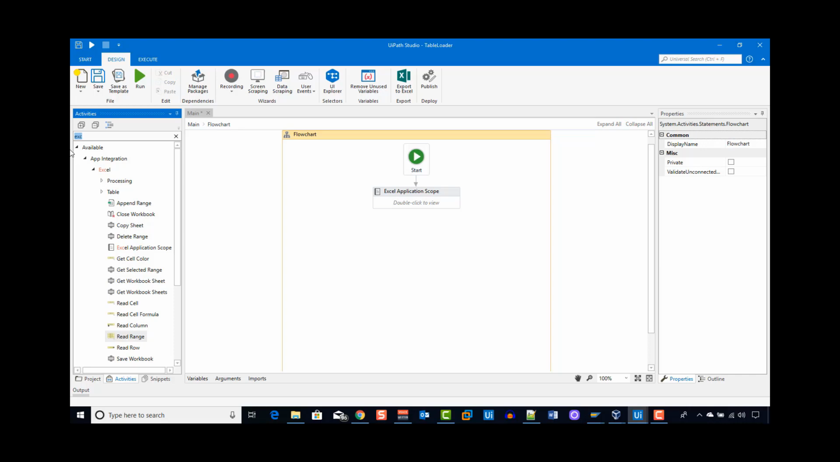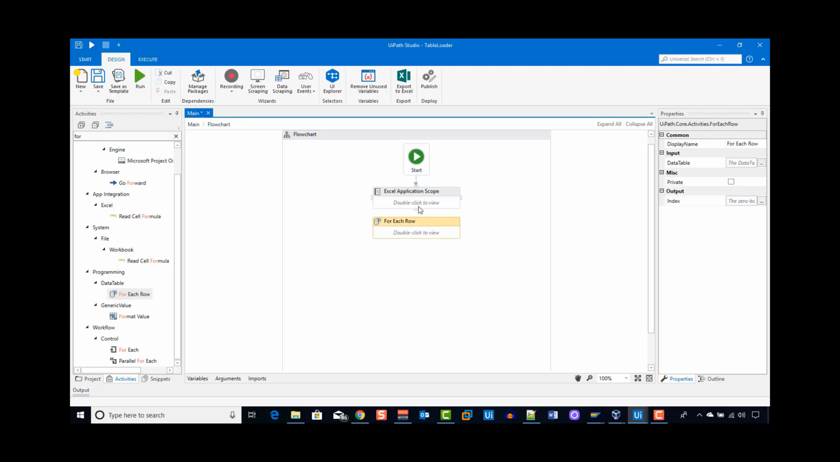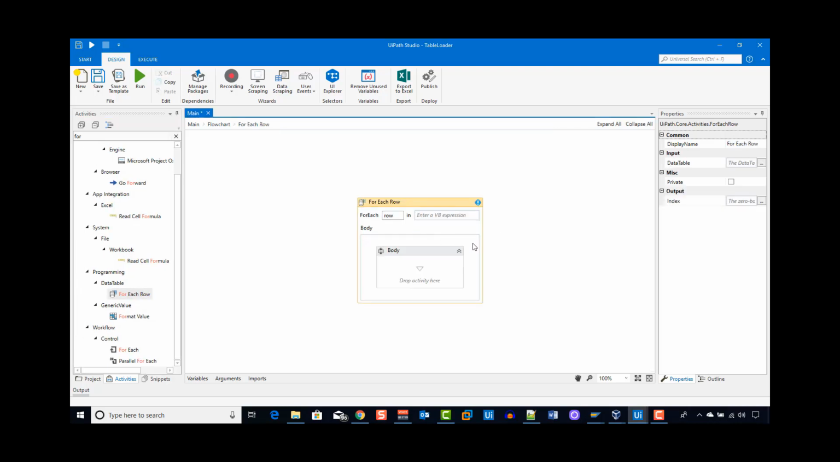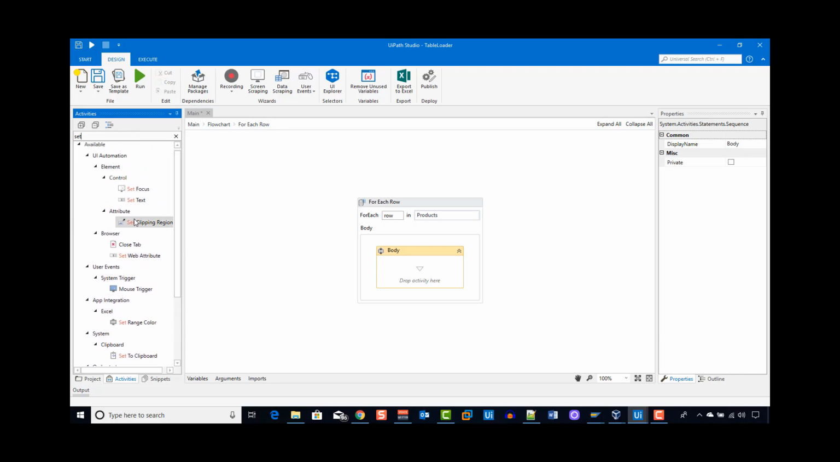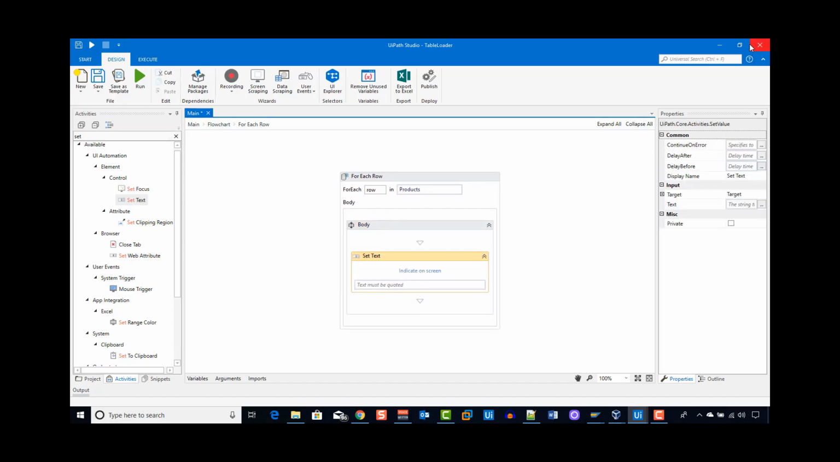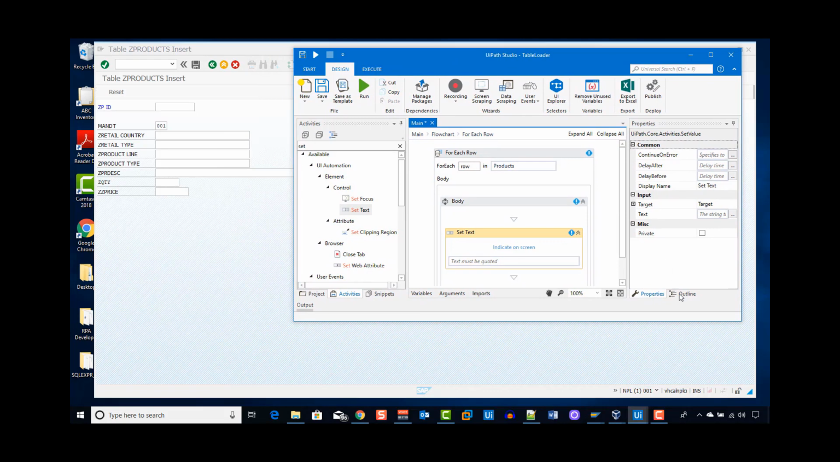Next thing, we're gonna get our loop. Then we want to loop through each product. Then we want to drag over our set text. And we're gonna need a couple of these. So let me make this a little small.